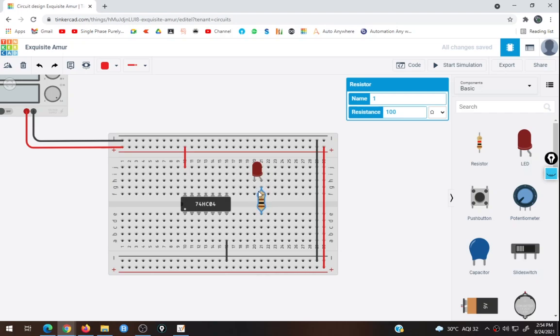On the top side you can see that the resistance value is 1 kilo ohm. Okay, so we can set it around 100 ohms. Now you can see that the color code is changed. So this is a 100 ohm resistance in series with the anode of the LED.